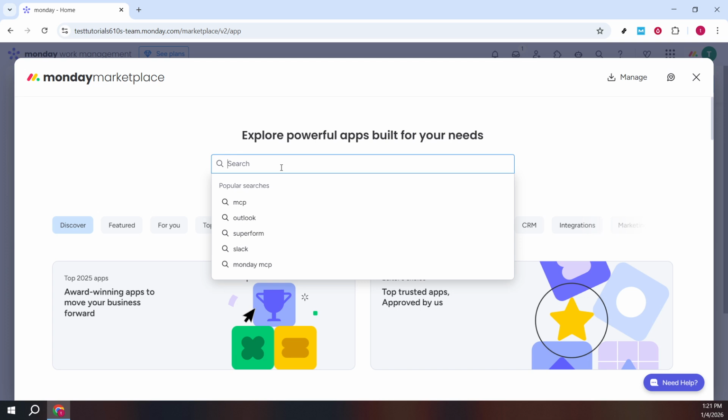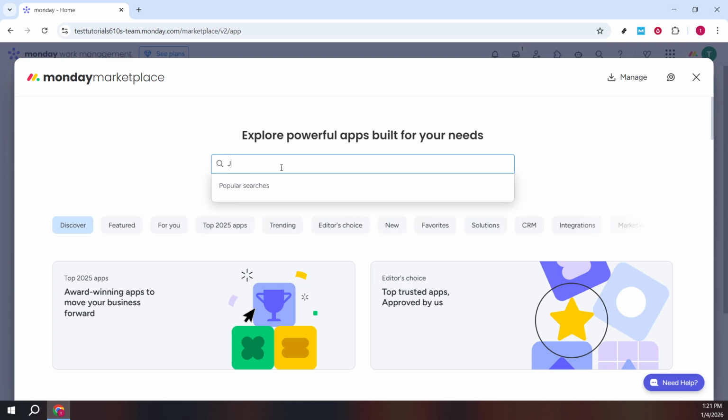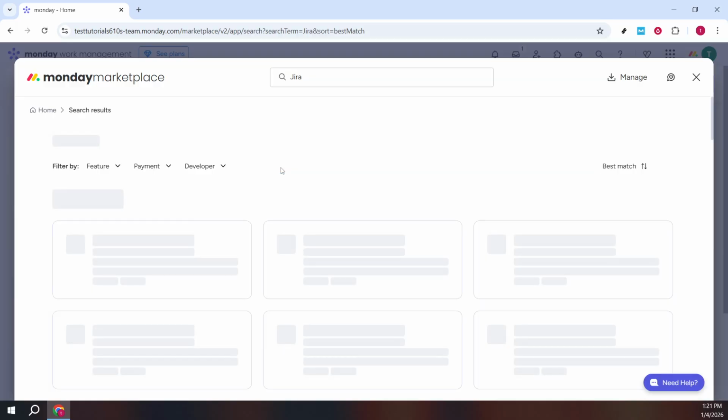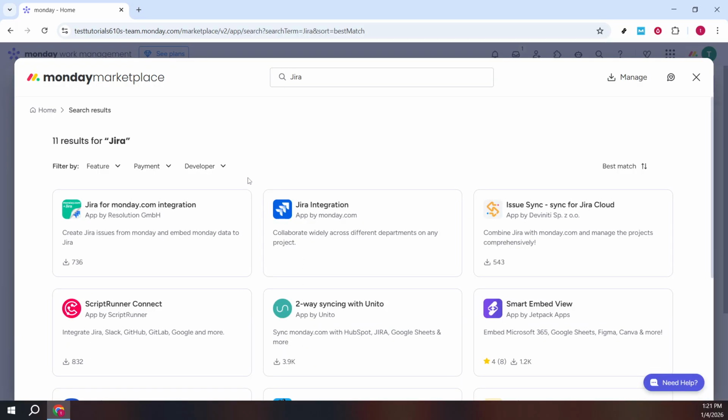In the marketplace search, type Jira. Look for the Jira integration that's marked as built-in or official. Choosing the built-in listing gives you the most reliable supported connection between Monday.com and Jira Cloud. Open the listing and click Use App.